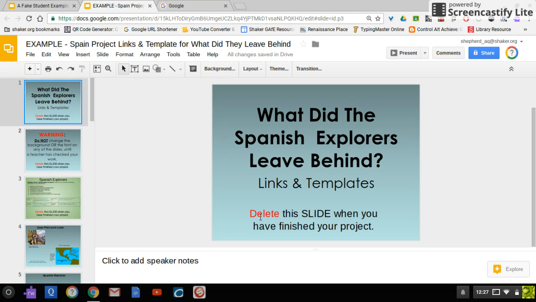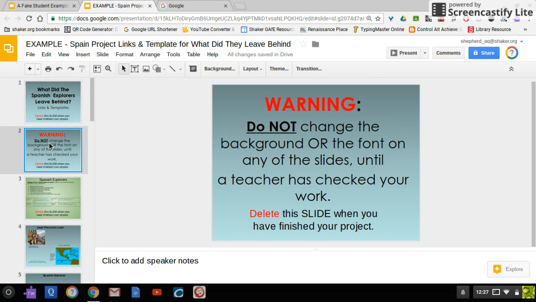Some slides will be deleted or moved when you're done with all of your research. Secondly, most importantly, do not change the background or the font on any of the slides until a teacher has checked your work. Background changes and font changes, that's what I call making the slide or the product look pretty. Want to play with the font? That's fine. Just make sure it's legible. I don't want to have to squint to figure out what you're talking about. You want to change the background to something cool? That's fine too, but that's done at the end, not at the beginning. Research goes in first. Always the research first.